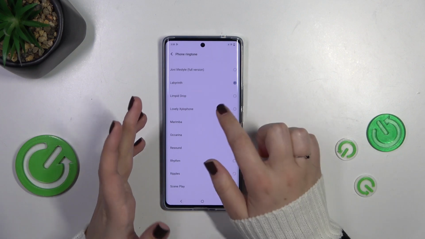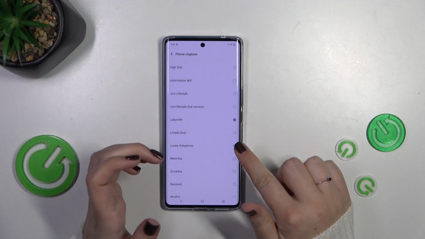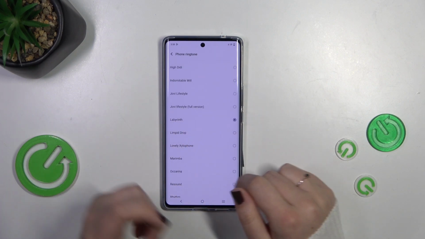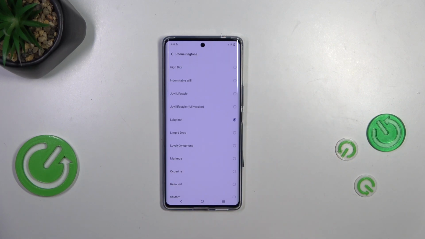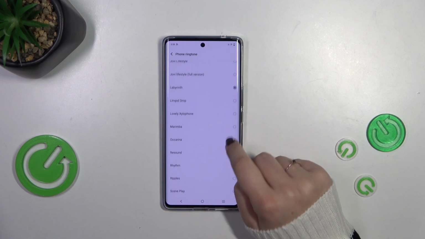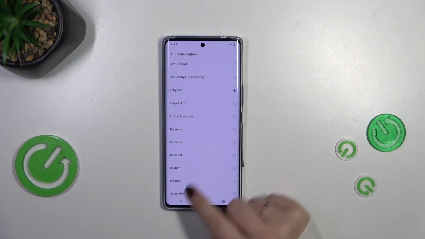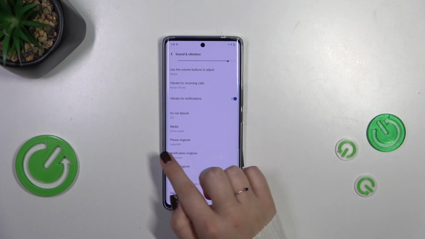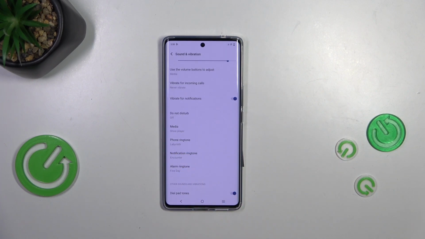And if you like a specific option, so for example in my case this one, I'm not even trying to spell it out. Just make sure that it is marked and go back. And as you can see, it is immediately notified right here, which simply means that from now on your device will use the chosen ringtone to notify you about the incoming call.